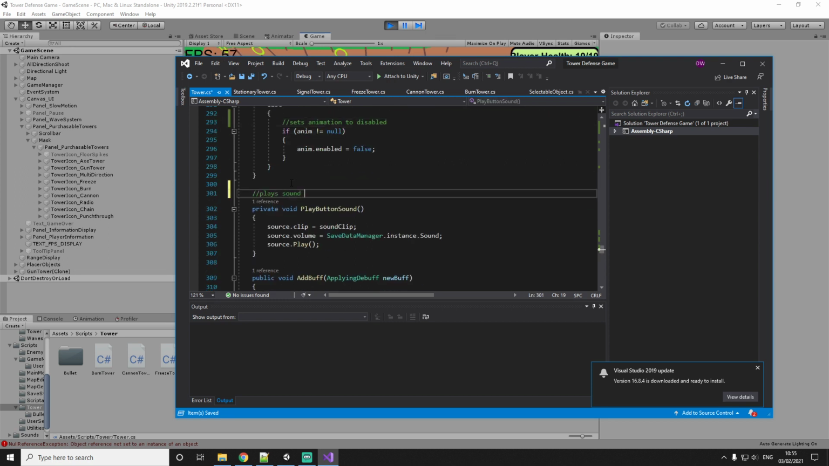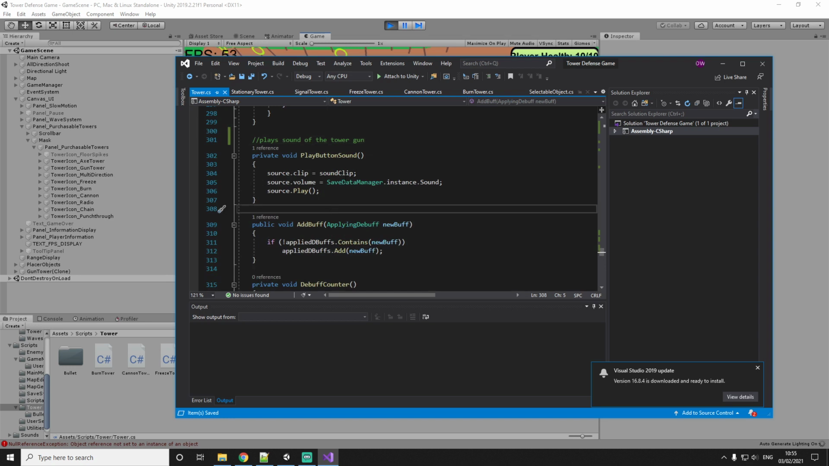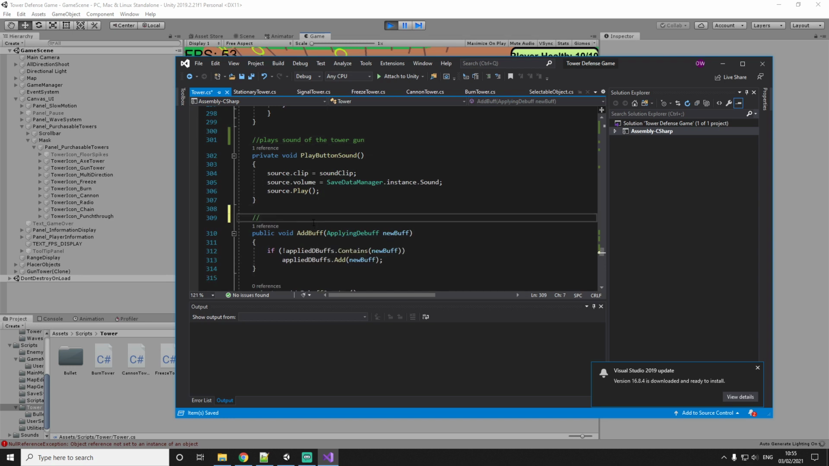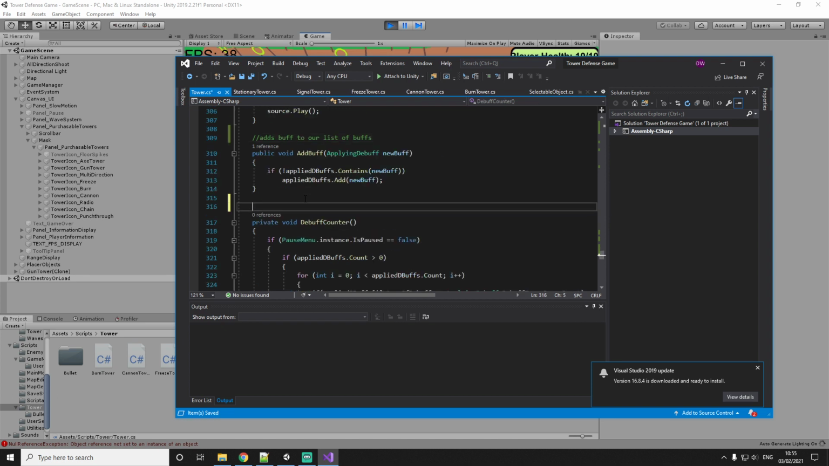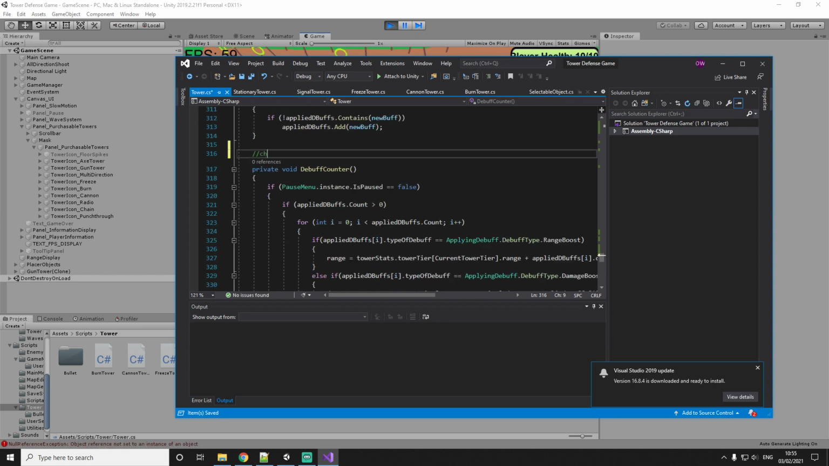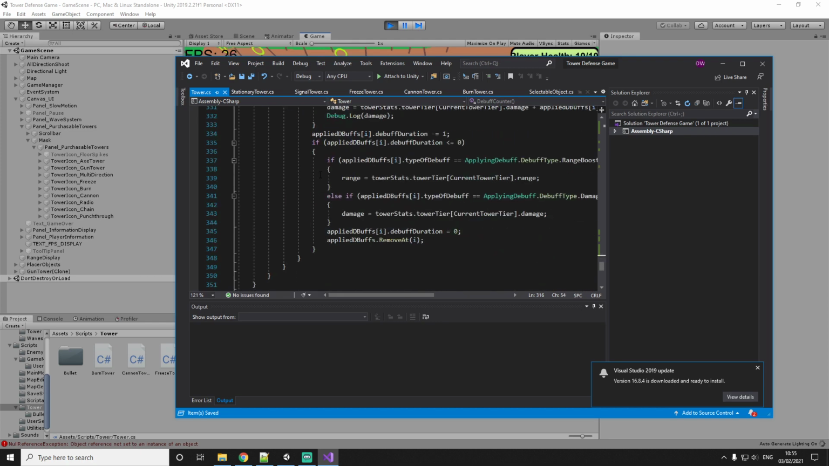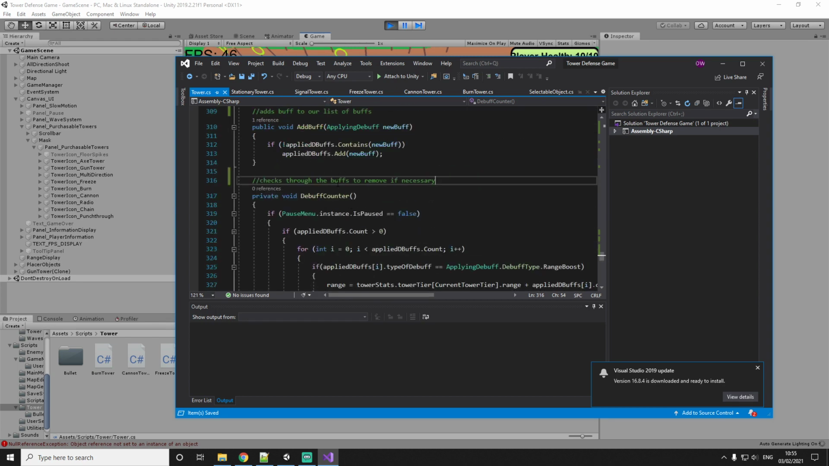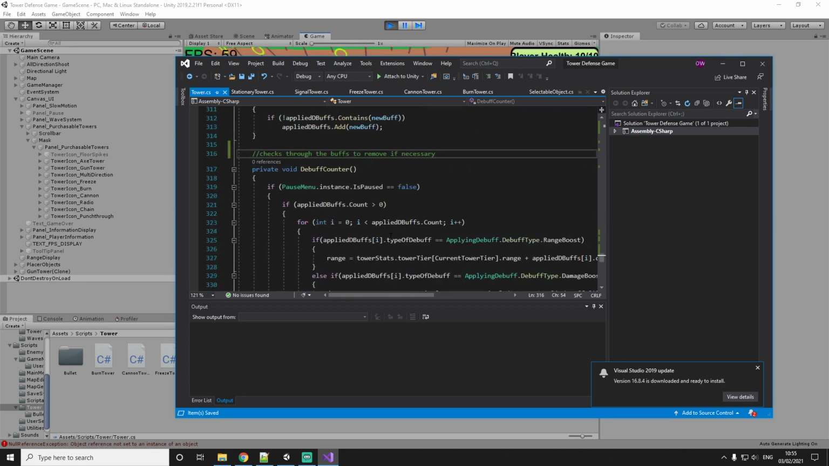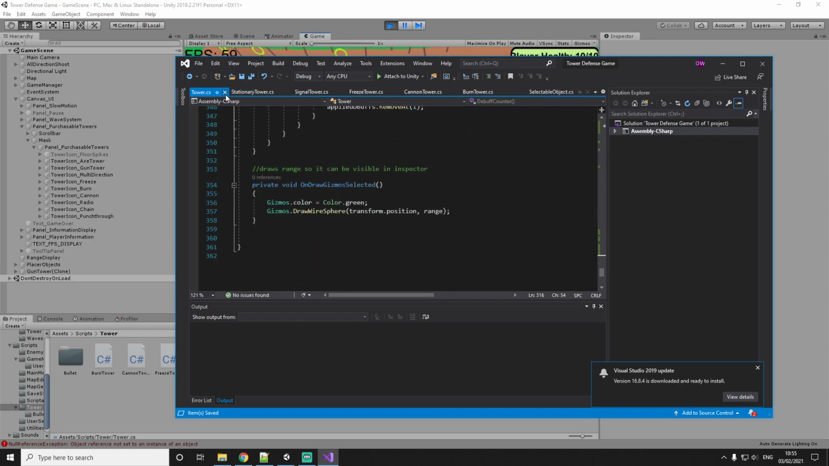Plays the sound of the tower gun. This is just for playing sounds, and it also uses the volume that is in our save data manager. Adds a buff to our list of buffs. Debuff counter checks through the buffs to remove if necessary. Like so, and that's that.